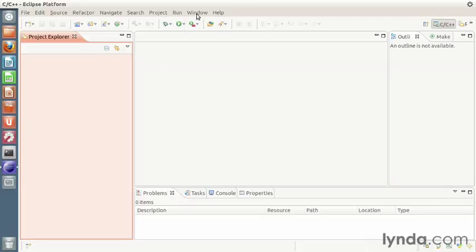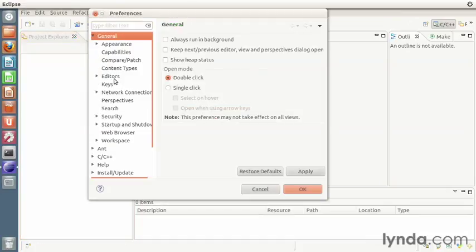Now I'm going to come in here to the Preferences under Window, and under General, I'm going to open that up and come down to Workspace.